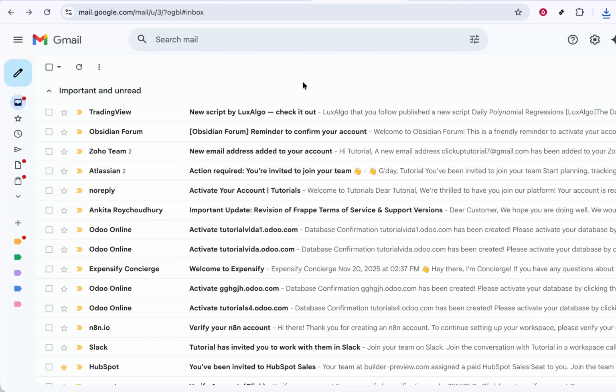First, open your web browser and sign into your Gmail account if you're not already logged in. Once you're looking at your inbox, move your eyes to the top right corner of the page. You'll see a small gear icon, which is the settings button. Go ahead and click that gear icon.